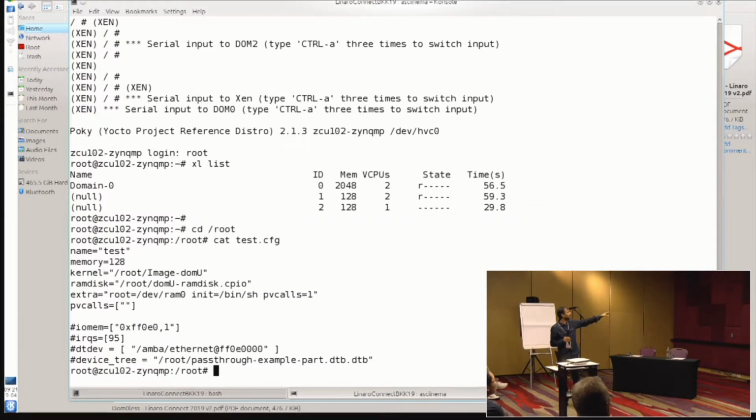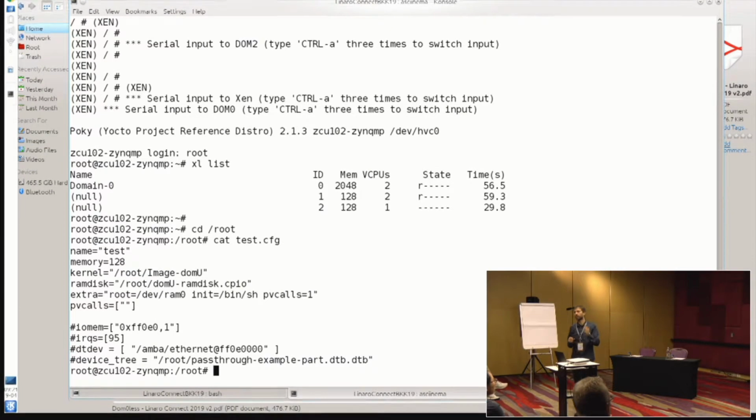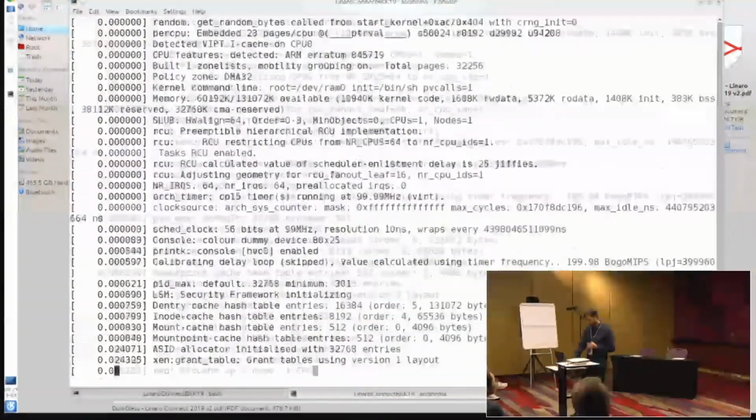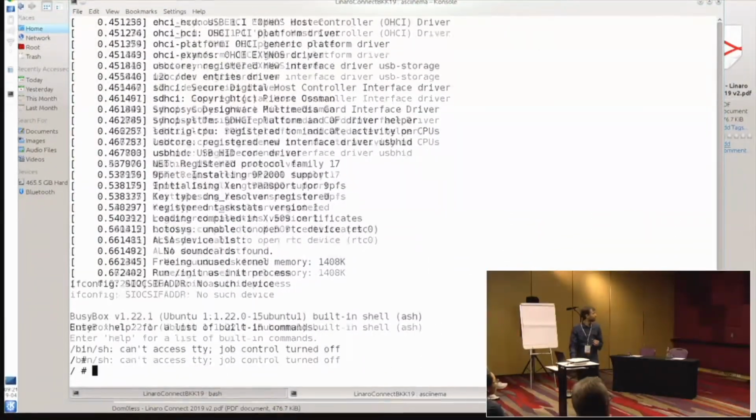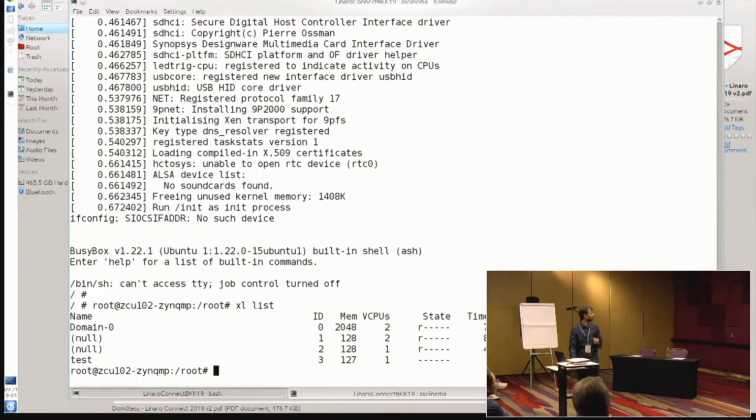So name is test, 128 megabytes of RAM. I specify the kernel. I specify the RAM disk, the command line parameter to the kernel. And the PV calls is this strange network interface that doesn't quite look like the network, but it does. Okay. So I'm going to start this VM. This is starting. Okay, that's your third VM running, the red one.